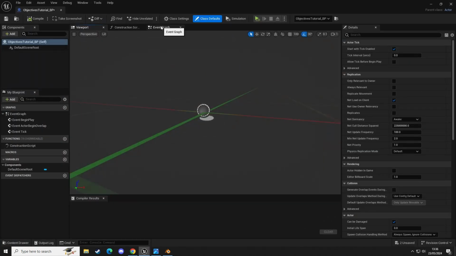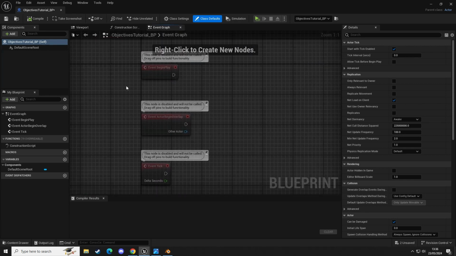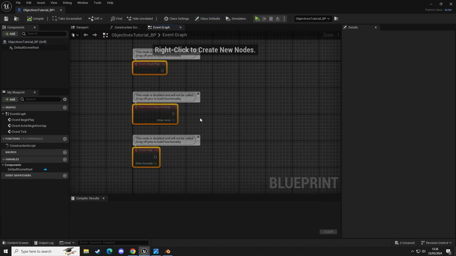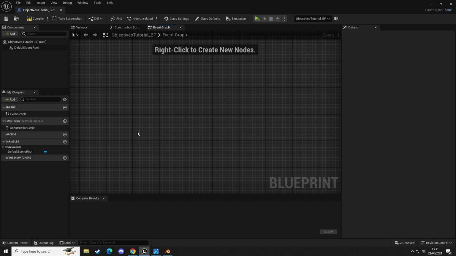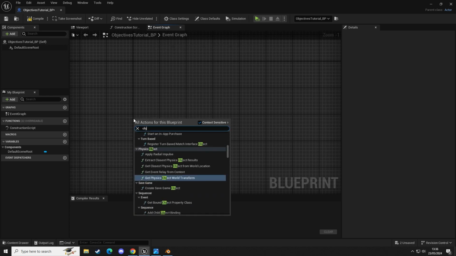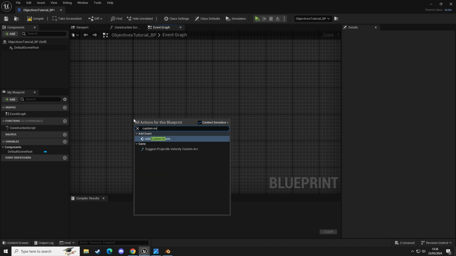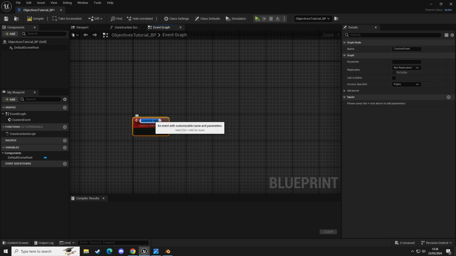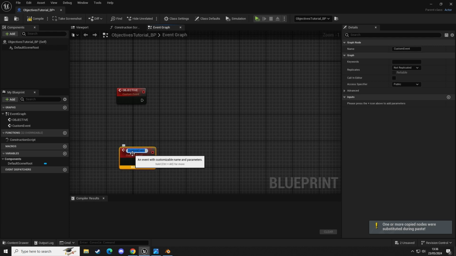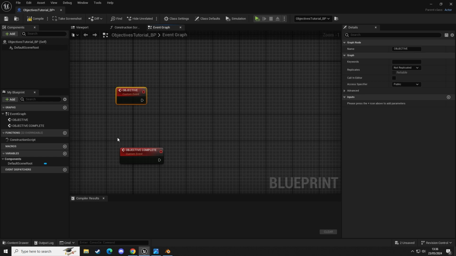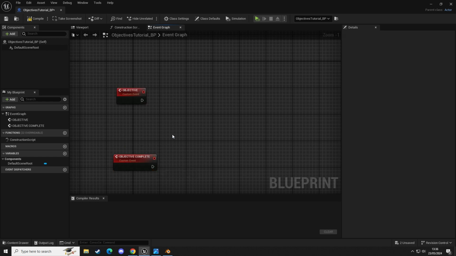We're going to go to our event graph and get rid of all of these because we don't need them. In here, we want to add a custom event, and this is going to be our objective. Then we also want another custom event, so we can copy and paste that, F2 to rename, and this is going to be our objective complete. So we're going to add the objective to the screen, and we're going to remove the objective from the screen.